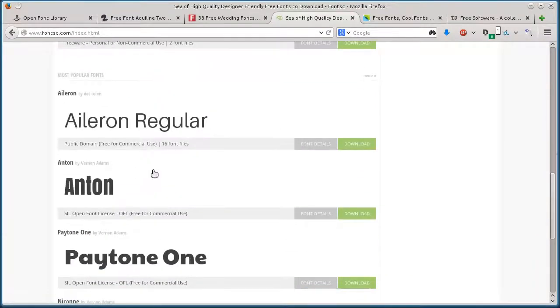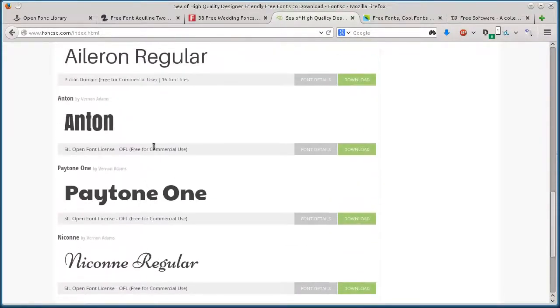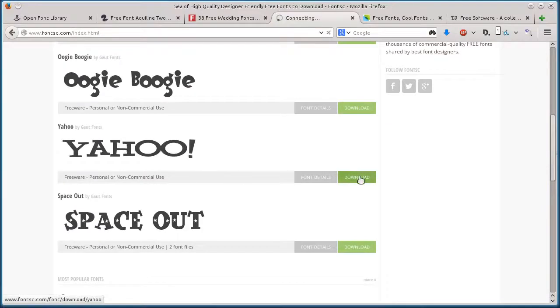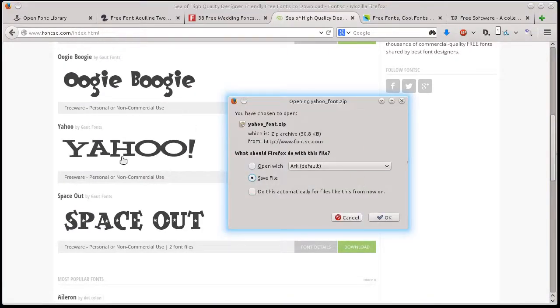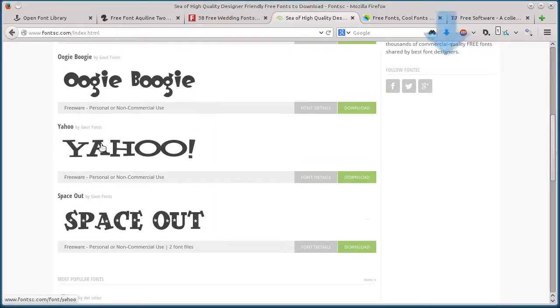Also, you're probably seeing a pattern here. They're all kind of similar. They just show what the font looks like. You click download and download the font. Whoa, Yahoo! But this is freeware, personal or non-commercial use, so you can't use it commercially.